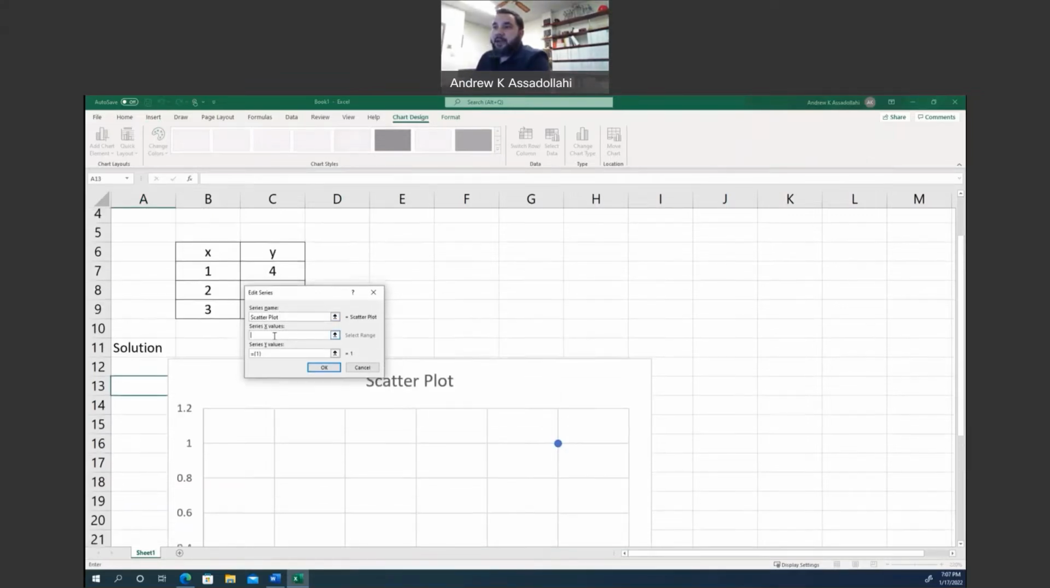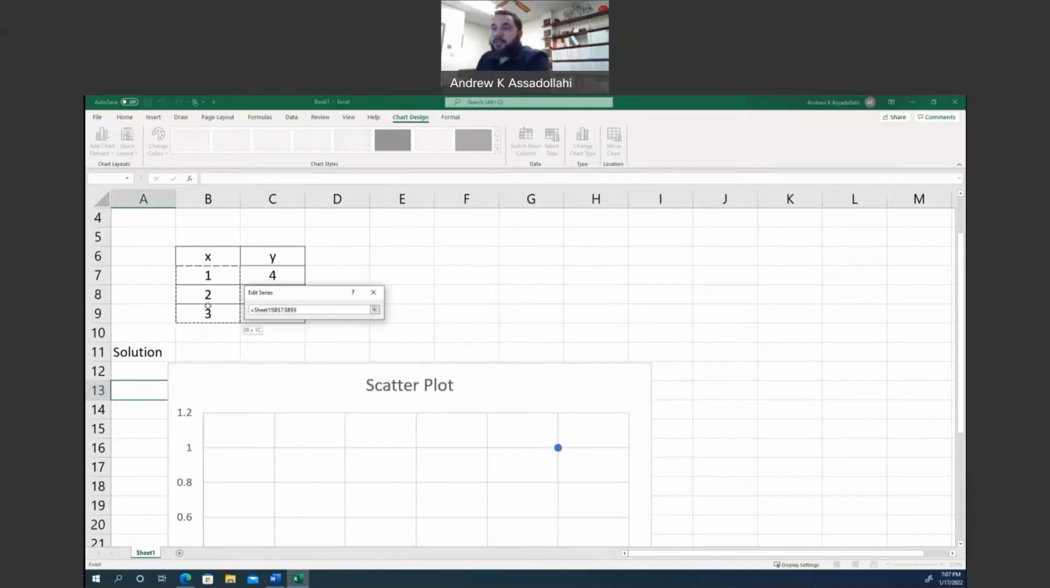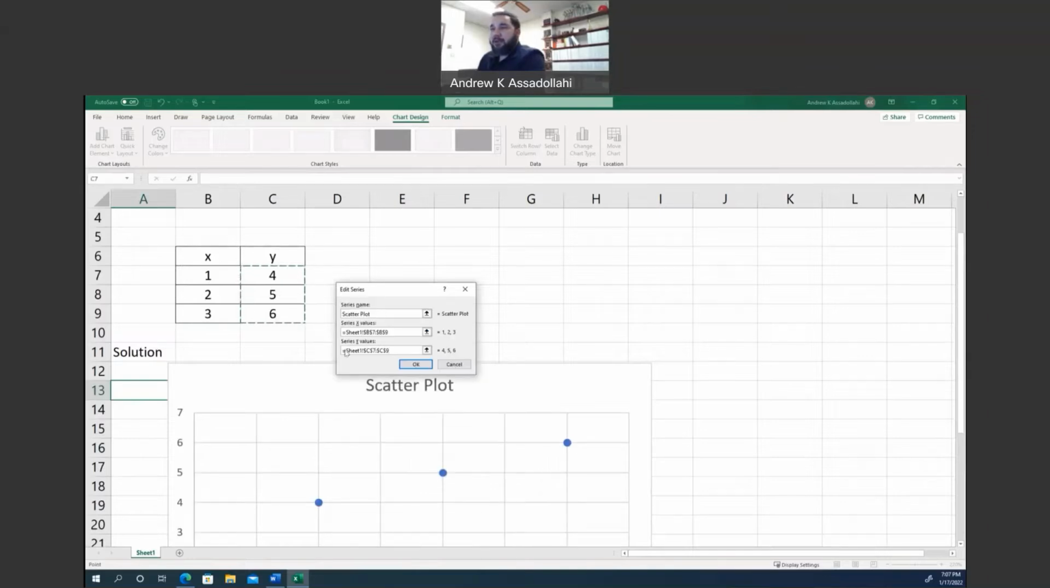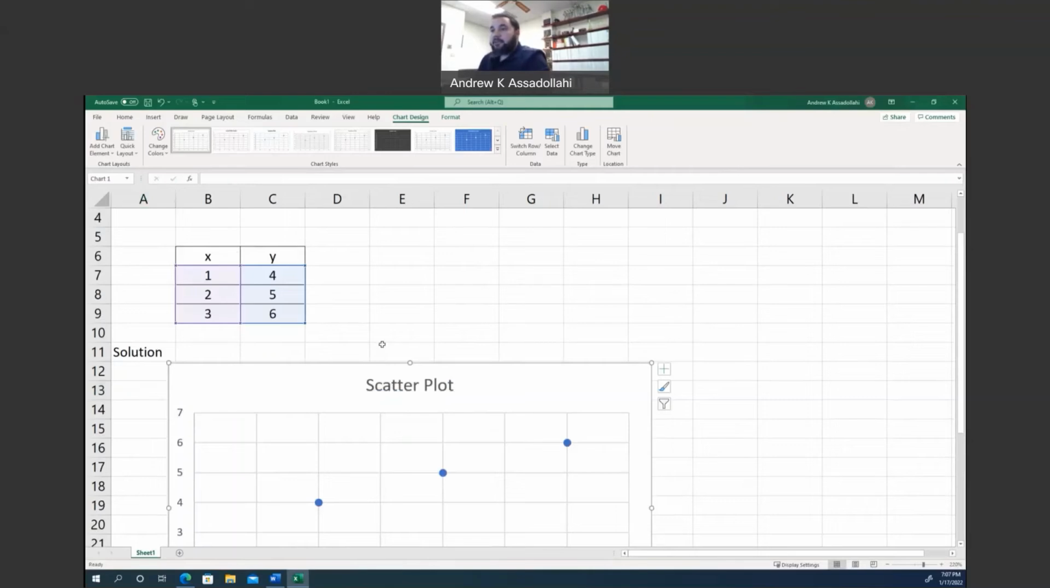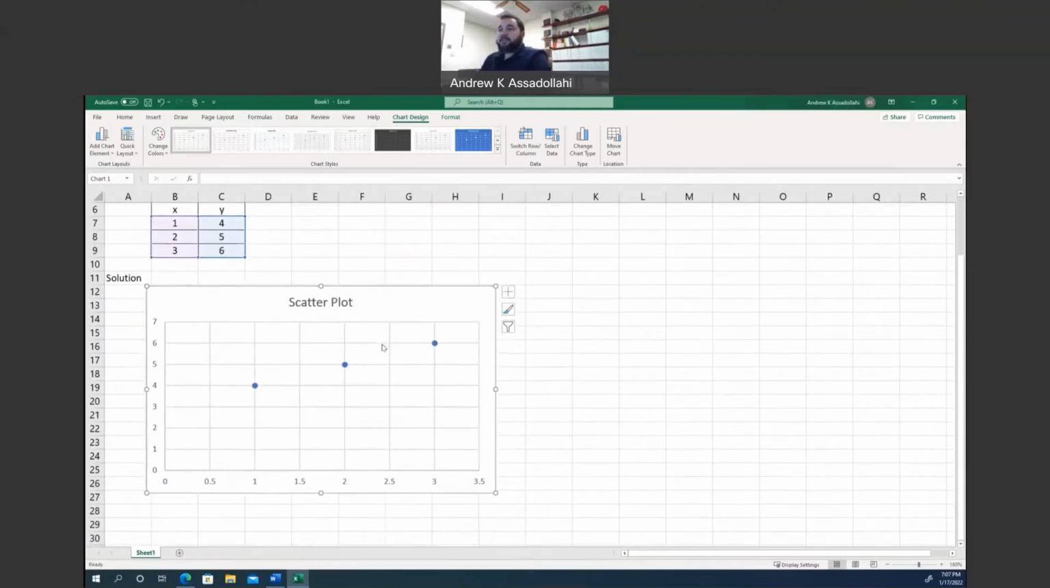And then for series X values, you want to highlight the numbers that are the X values. So I'm going to highlight the numbers 1, 2, 3 here. And then for the series Y values, I'm going to highlight the numbers 4, 5, 6. Don't grab the label, just grab the values and hit OK. And we hit OK again. And then I'm going to zoom out a little bit and look at that. We have this nice little scatter plot.